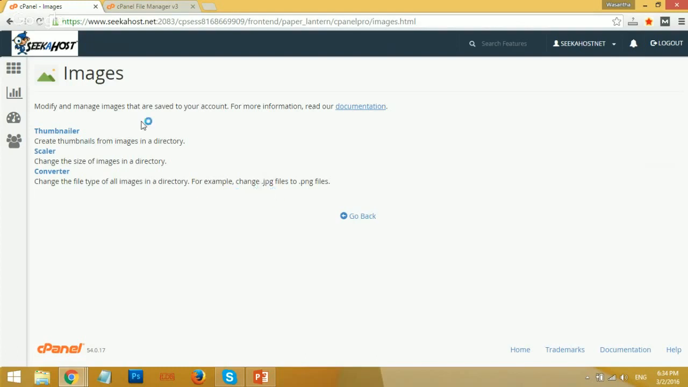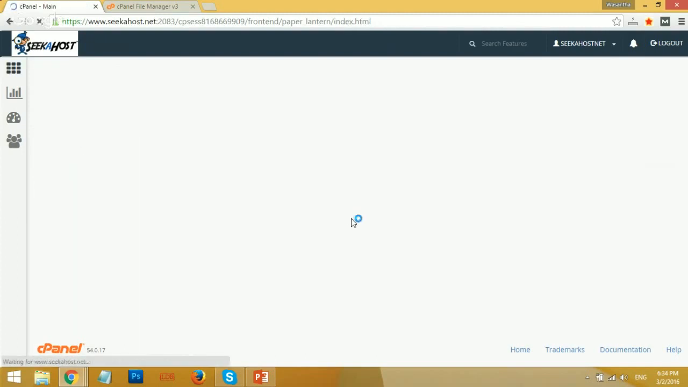So you can just use this image scale, convert, thumbnail feature in cPanel itself. You can do some work, but it will not be like Photoshop. You can do some things up to a certain extent.